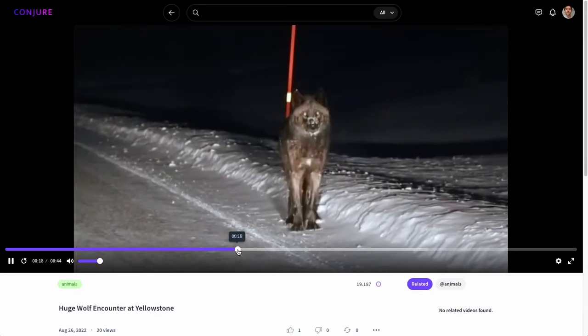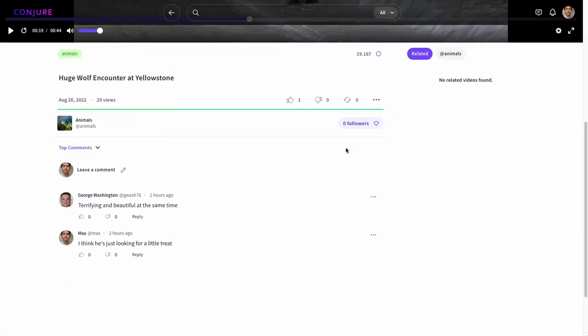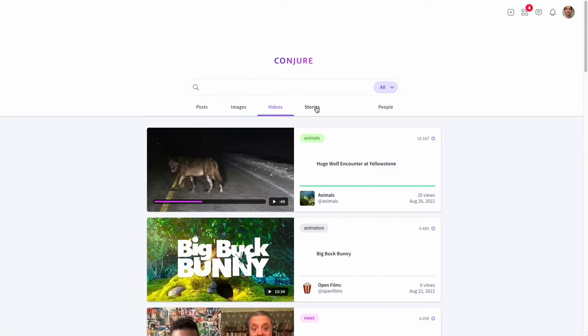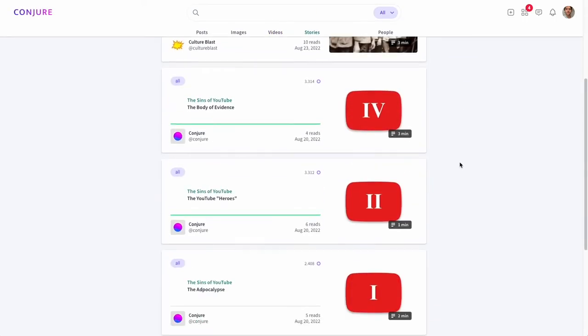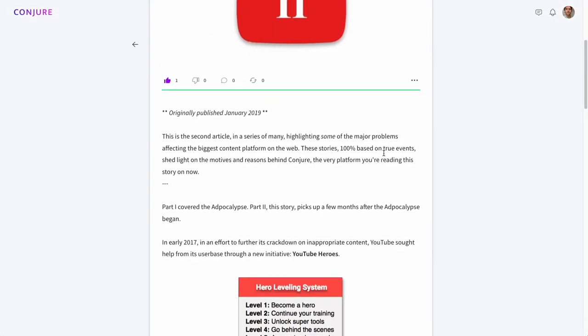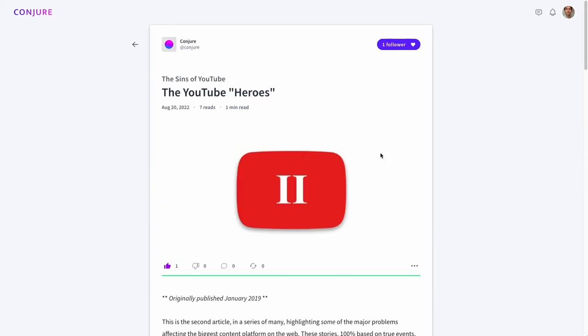It accommodates a vast majority of the content across the entire internet and makes finding what you like and who you like so much easier. It's simple and clean, and it's not congested and overwhelming like some other platforms.